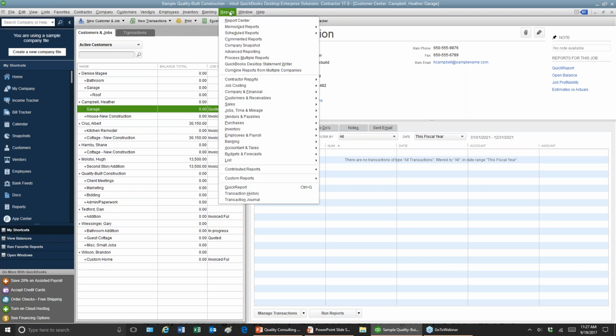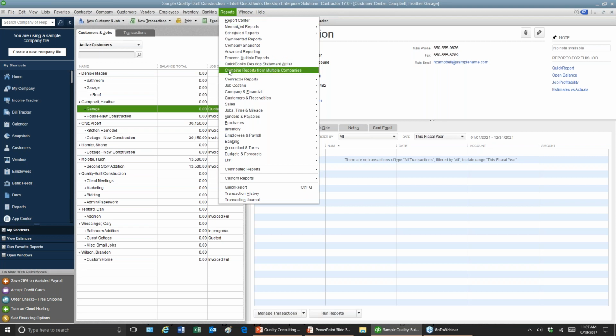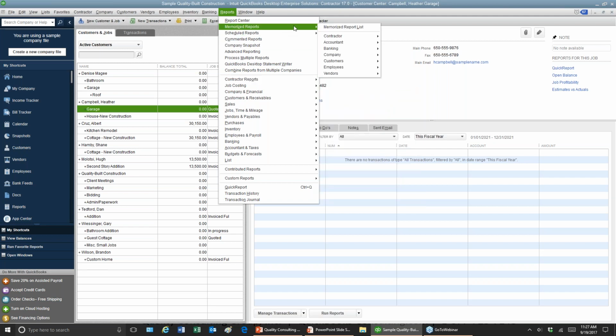Now you have a couple different sections for the contractor specific. Again, you're not going to see this in the Pro, and you're not going to see this in the online. It's just available in the Premier and Enterprise. When you've installed it as the contractor edition, you have the contractor specific reports, which are several of the predefined reports. And then you also have the memorized report.